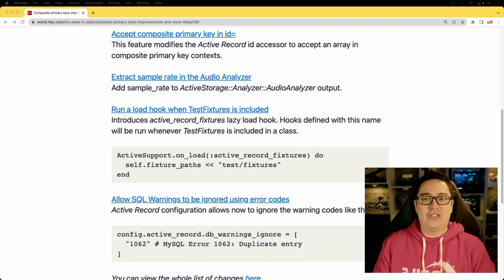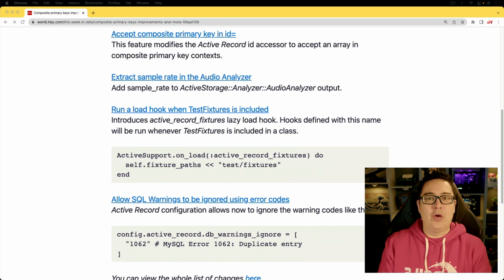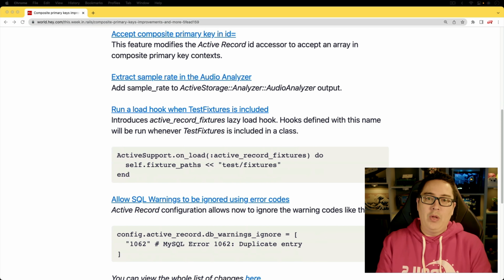And the next one is extract sample rate in the audio analyzer. And this is around Active Storage. And when you upload a file, if it is an audio file, then it's going to extract the sample rate.